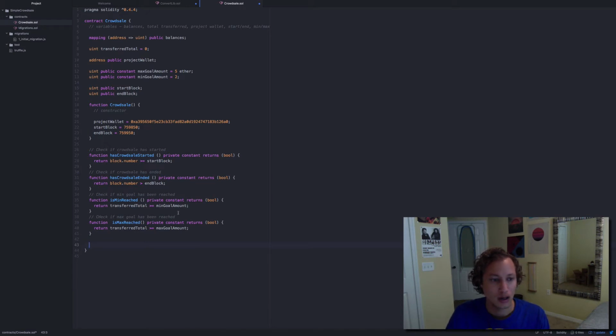One of the other things we need to do is implement a fallback function. What these are is a function that literally has no name. So it's a nameless function, just like that. We're going to make this a payable function. Payable is a keyword that means this function can receive ether. So this fallback function is going to get called every time someone sends ether to the contract.